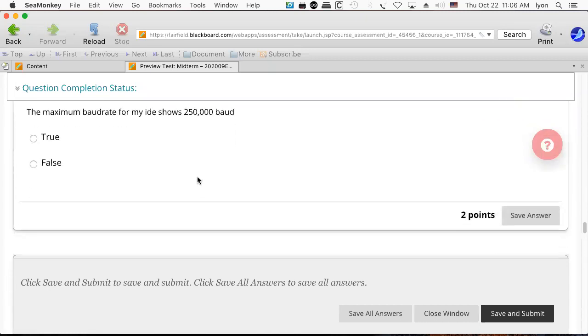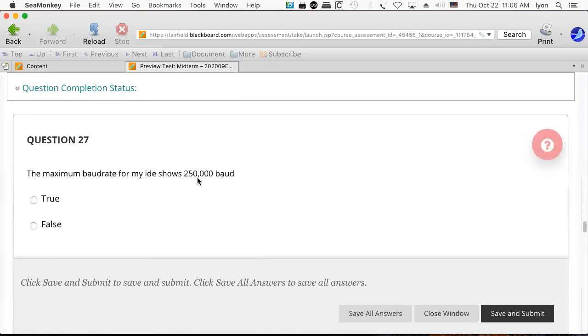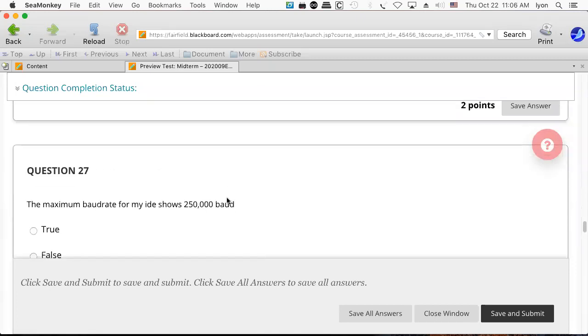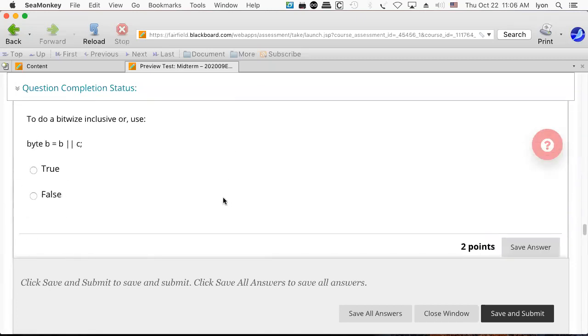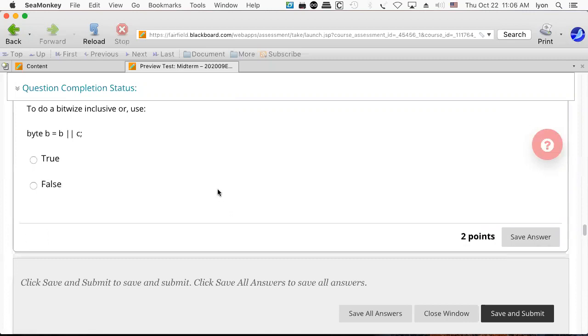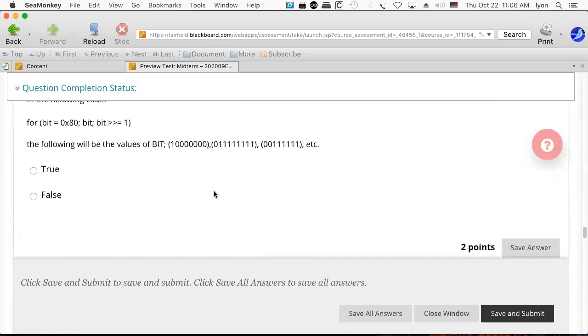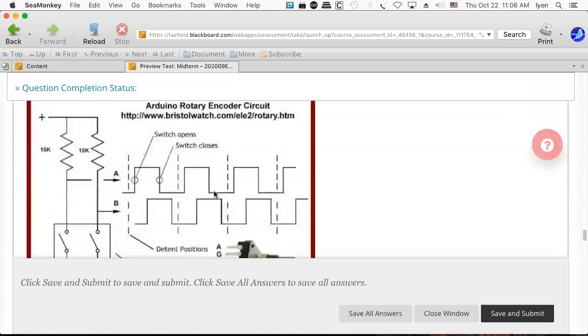Let's see now. What's the maximum baud rate for my IDE? Well, you can just bring up the monitor and look. You'll know. Do bitwise inclusive or exclusive or.